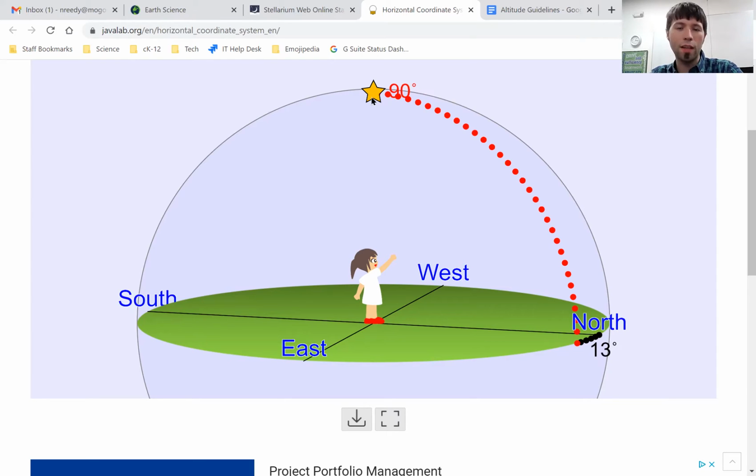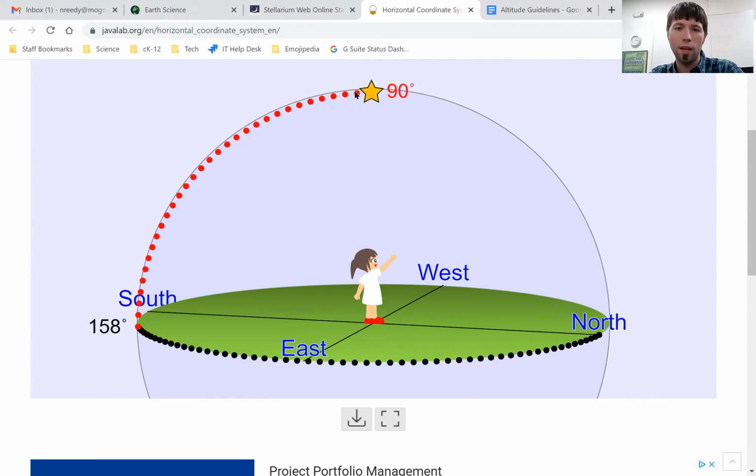Now, I can't go to 91. If I started to go down the other side, like if I switch this around so I can go down the other side, it wouldn't go to 91. It would go back down to 89 and then go back towards 0. So when we talk about altitude above the horizon, you can't get higher than 90 because 90 is straight up above you. I'm having trouble moving it back there. Let me show you this using a different method.